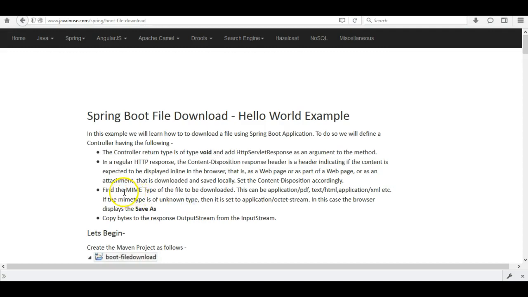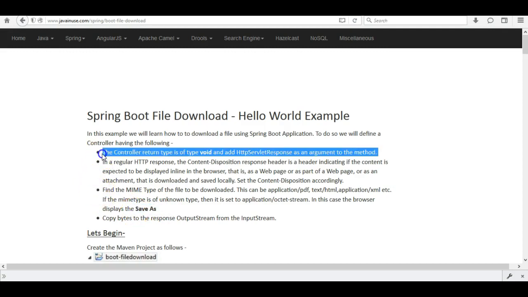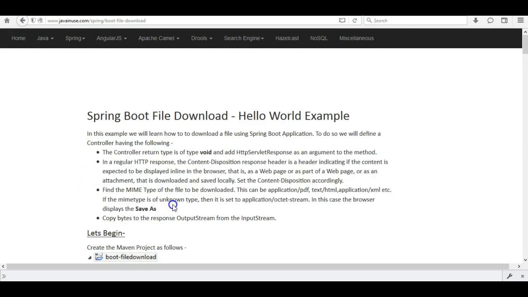We also have the MIME type of the file. MIME stands for multipurpose internet mail extension. Only if the MIME type of a file is known to the browser can it be shown inline. Else it will be downloaded as an attachment with the save as box. We'll see all these use cases when we are implementing the example.